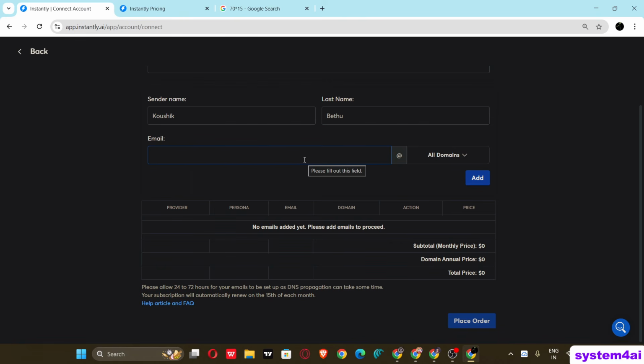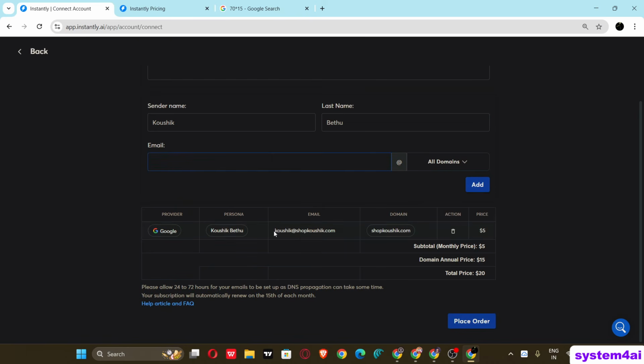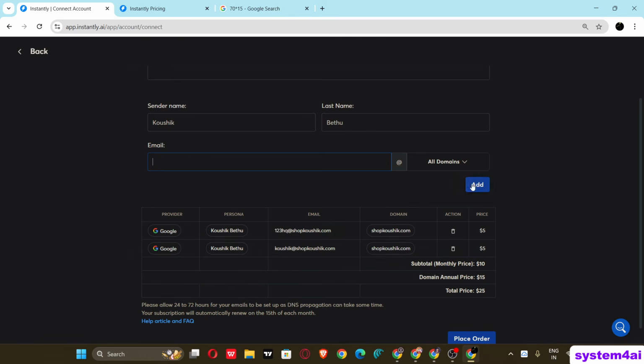So before the domain, I can keep it as Kaushik. And for all domains, kaushikshop.com, I'm gonna select that and click add. Now you can see the email account is kaushik at the rate of kaushikshop.com. Now you can create another email account, maybe 123HQ, click add. 123HQ at the rate of shopkaushik.com.